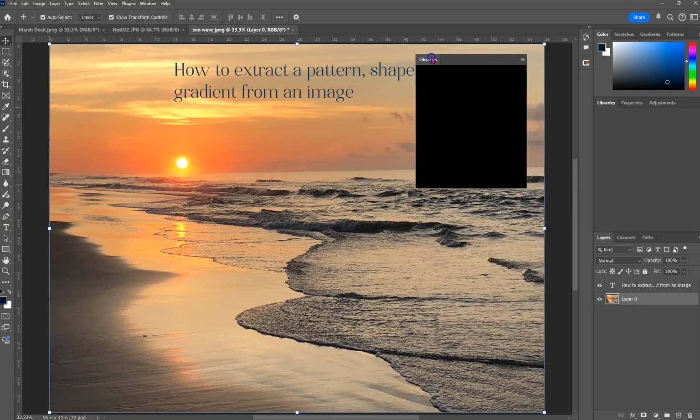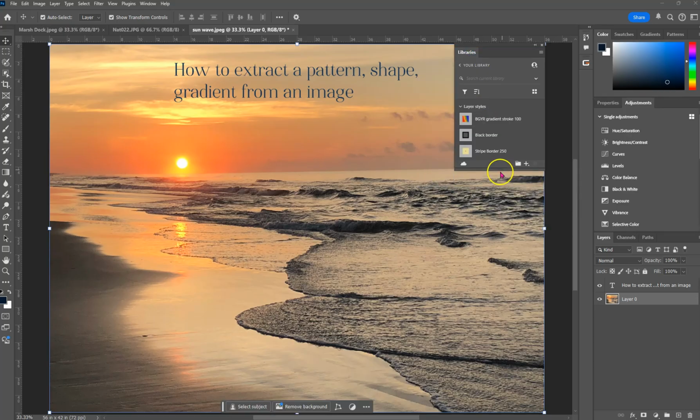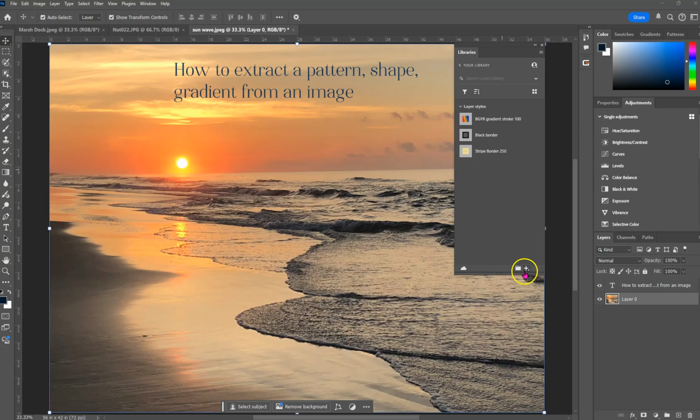Here is my libraries over here. I'll pull it out to make that easier to see. And I'm going to click a plus. Okay. After that happens, I'm going to want to click this CA where it says Extract from Image. And then we're going to open this up in a new panel.